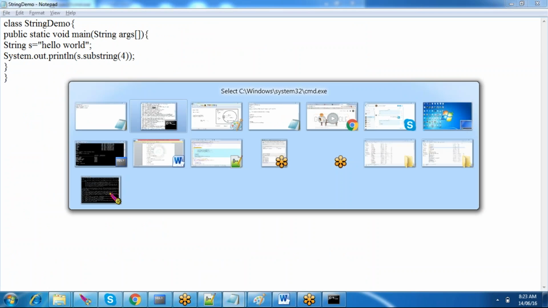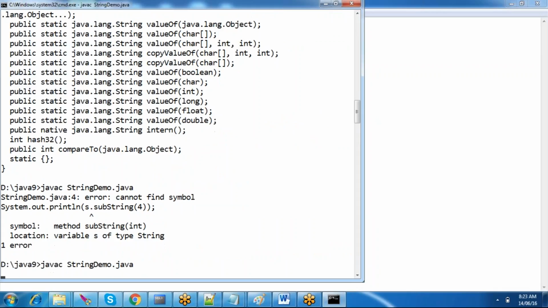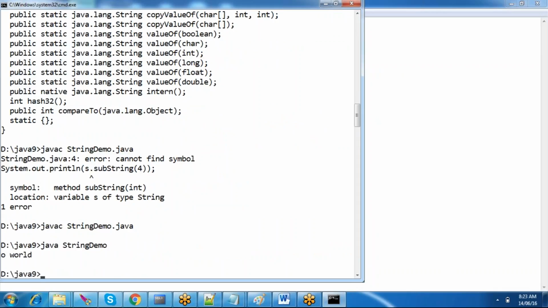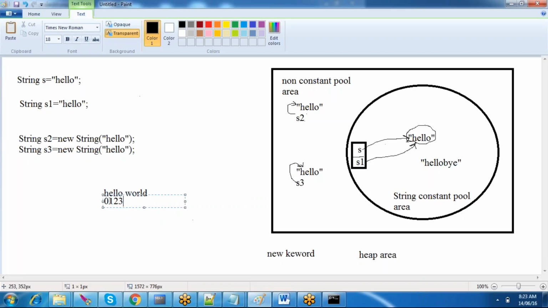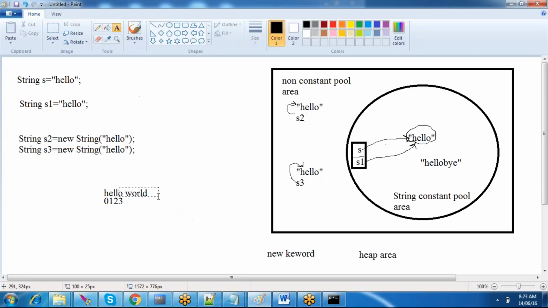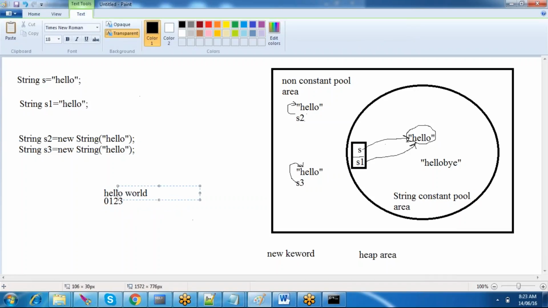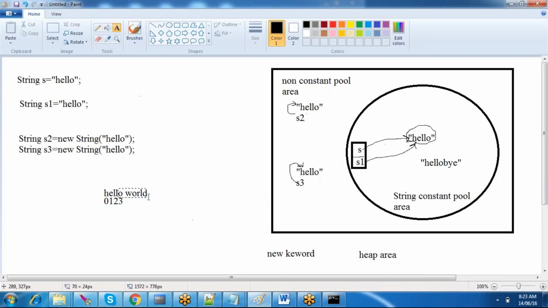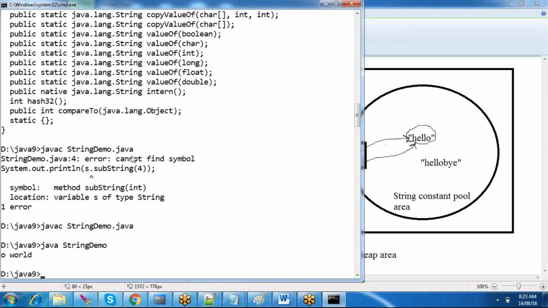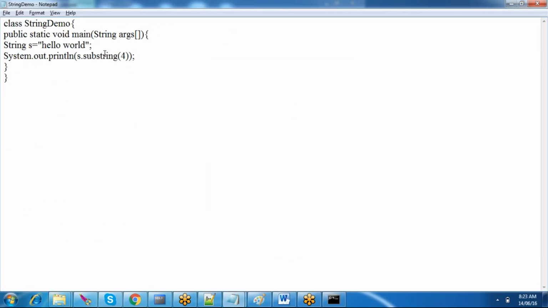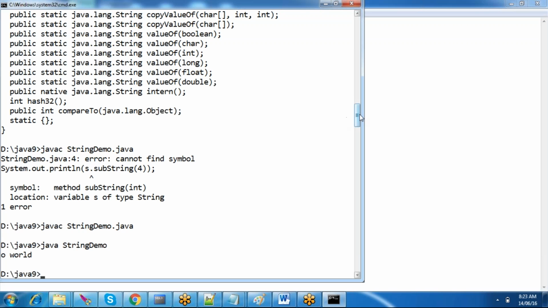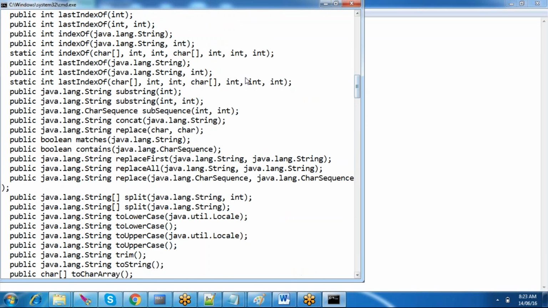Now substring of 4, save the same thing. Compile and run. So what is getting displayed? I said that 0 is H, 1 is E, 2 is L, 3 is L, and the fourth character is O. From O till the end it is getting displayed, right? That is the advantage of substring. Suppose we have one more method. What is that method? Substring of int comma int, which means you can pass two parameters.